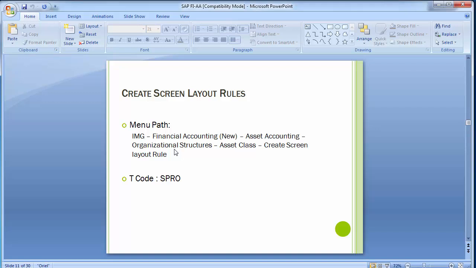Now the screen layouts are required to process the information in respect of the assets by the users. The screen layout specifies the status of the fields in the asset master record. The screen layout determines if the fields are required entry or optional entry, or they may be suppressed. So you can use the standard screen layouts, or you can copy a standard screen layout to create your own different layout as well.